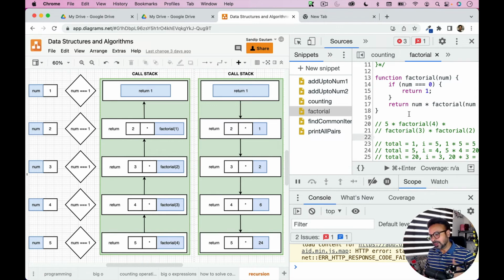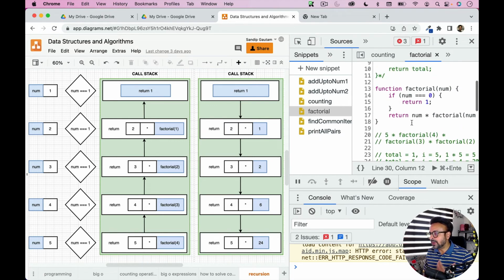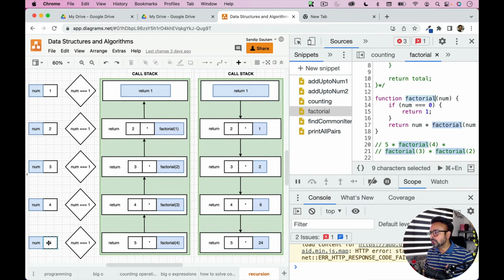So what's going to happen when I call this factorial of 5? It's going to call this function factorial. Now the number is 5. I'm going to check the condition here: number is equal to 1. Instead of that, I should put 0 here.